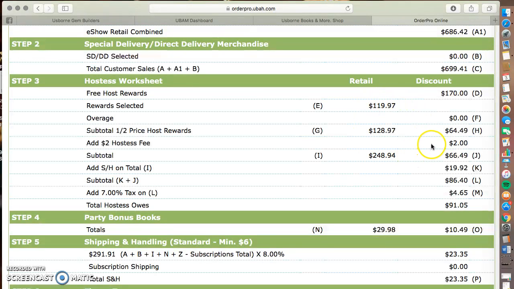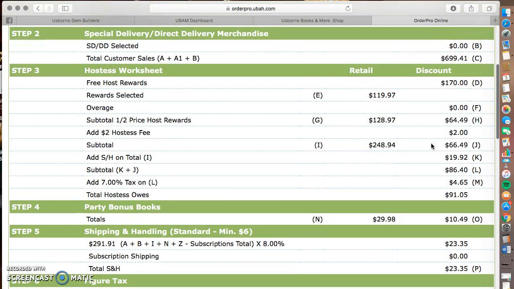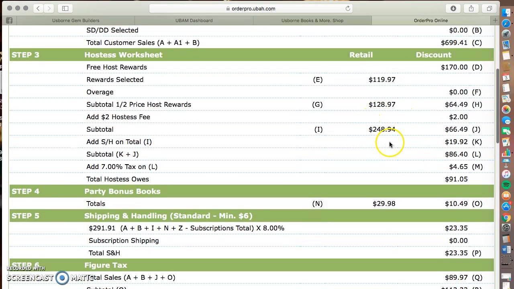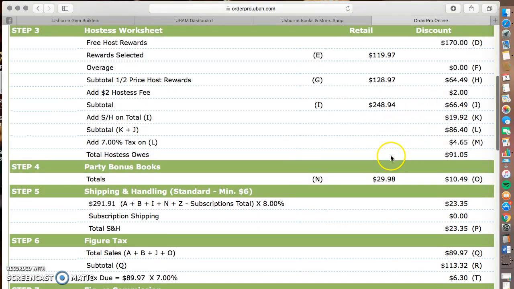So it's really a favor to your hostess. And you can just be upfront and tell them that that's what that's in place for. And then this shows the subtotal for her free and half price books right here. So this is her shipping on her order and her tax. So this is what the hostess owes.